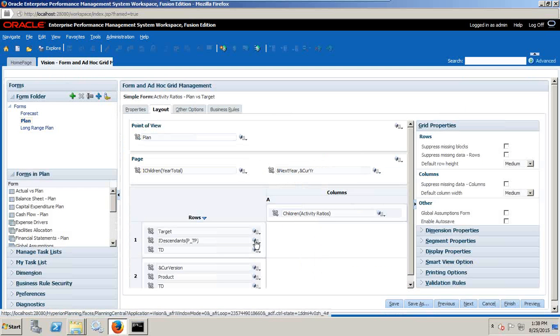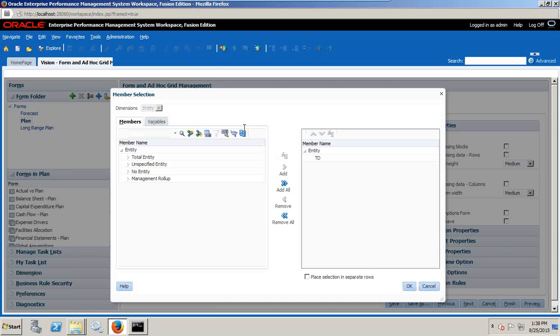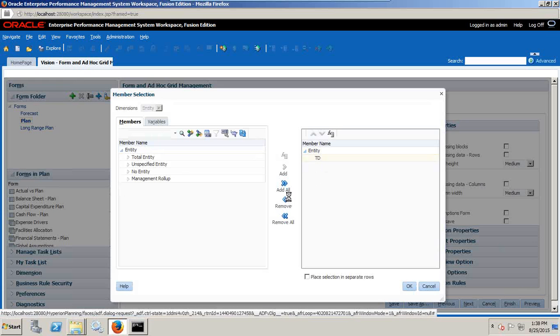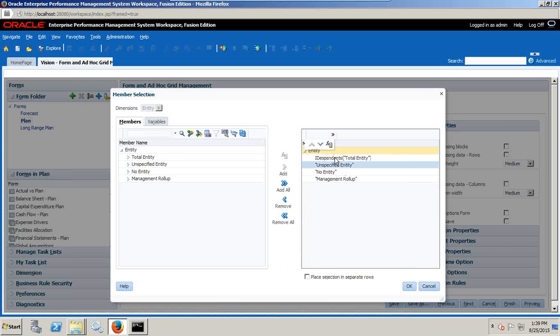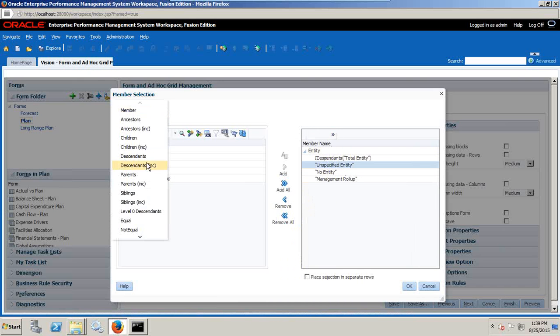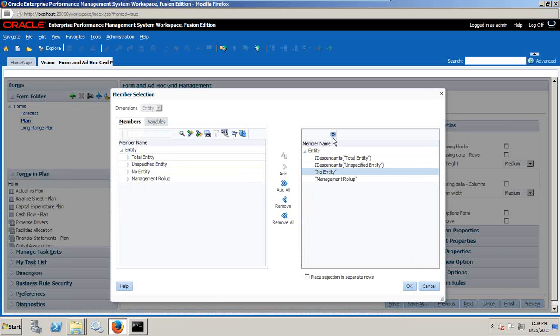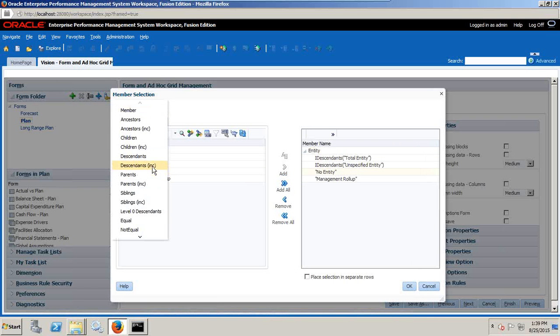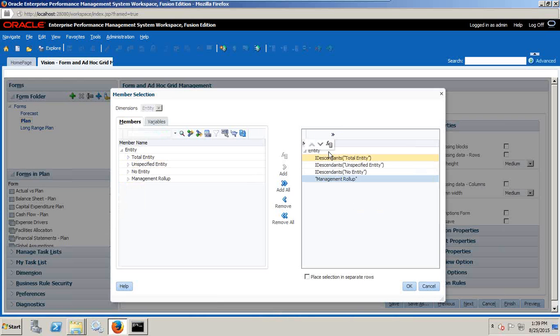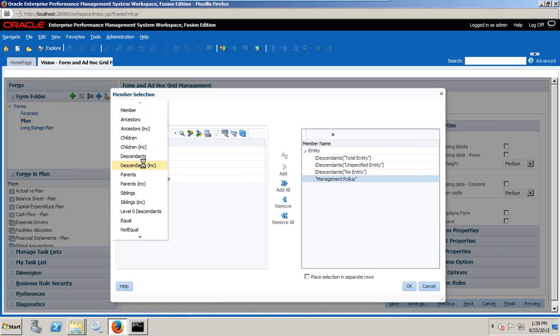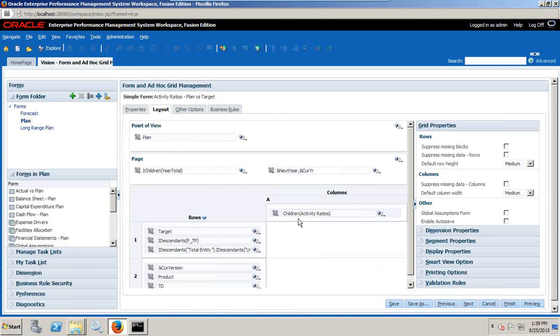In addition to this, I also select total dimension, total entity structure, TD. I select all of them and decide these entities are going to be descendants, so that we can see the worst scenario of loading this data form. I select descendants, across. So I got descendants of total entity and all products.